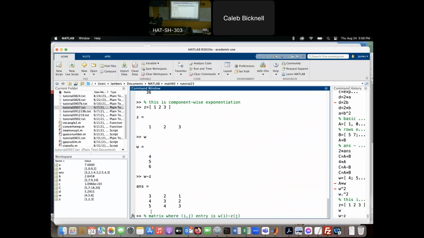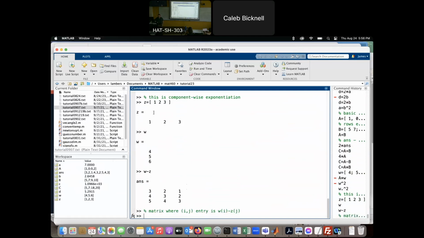So for instance, the first column is the vector w minus the first element of z, which is 1. So 4, 5, 6, now 3, 4, 5. Second column is taking w and subtracting the second element of z, which is 2. Then the third column is taking vector w and subtracting the third element of z, which is 3. Now, that's actually a useful operation for constructing, for example, what are called distance matrices. If you have a whole collection of points and you want all possible distances between them, this kind of operation is very convenient for doing that.